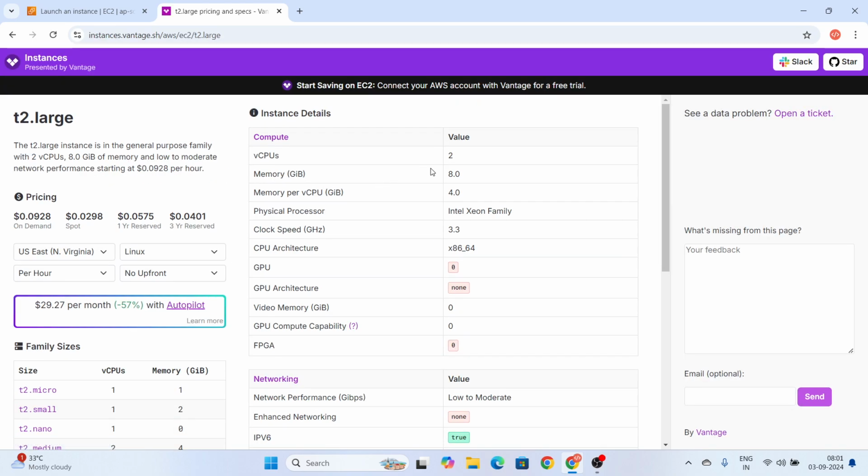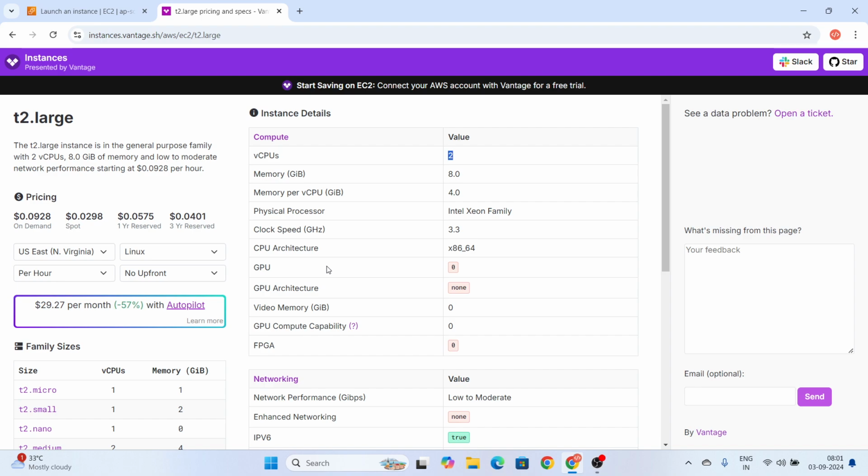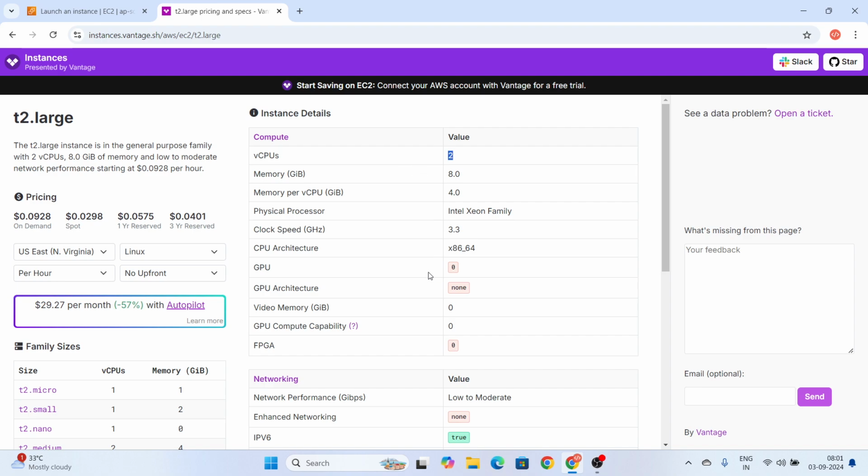So we have T2 large pricing. We have a vCPU of two virtual CPUs. We have 8 GB memory, and basically all those details, processor details, and so on. And we also have the pricing. Pricing can be a bit off, maybe slightly different, but always look for the pricing on the official AWS site. This is a third party where you can look at the specifications alone. So this is how we can do that.